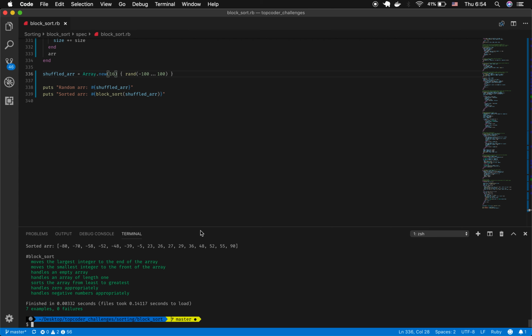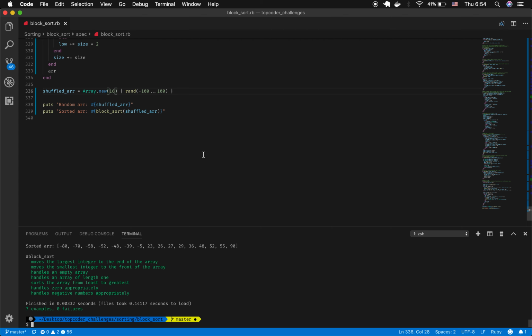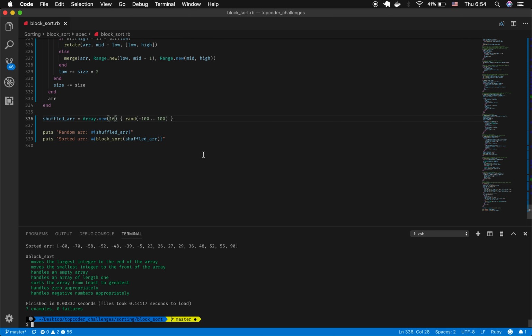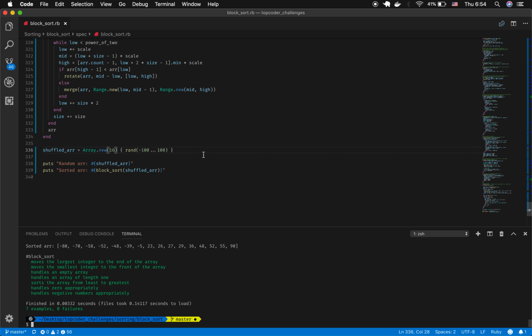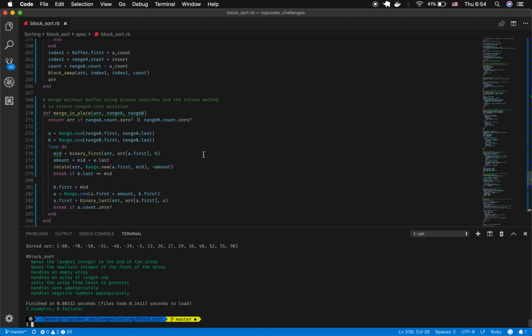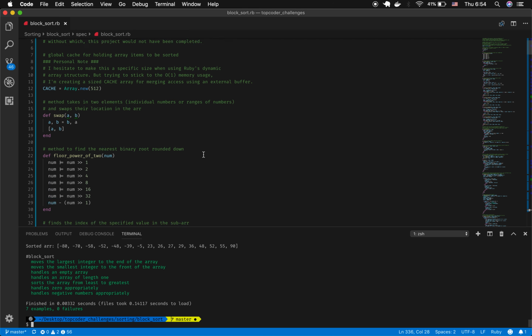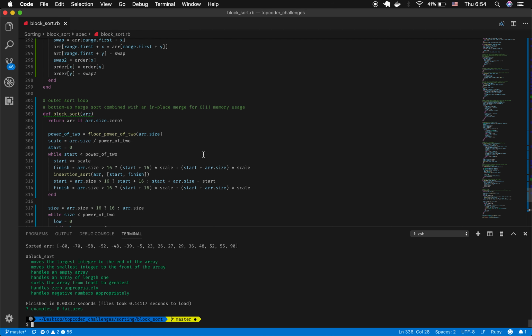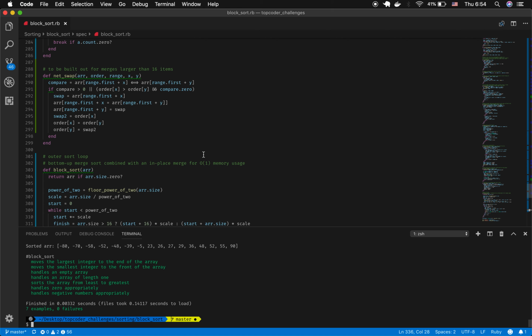Again, still a little bit of work to do on this block sort method. We've still got to get those merging issues taken care of with that buffer and cache. So still a lot of code to write and build out. But right now, this method will pass the spec that was sent to us specifically.